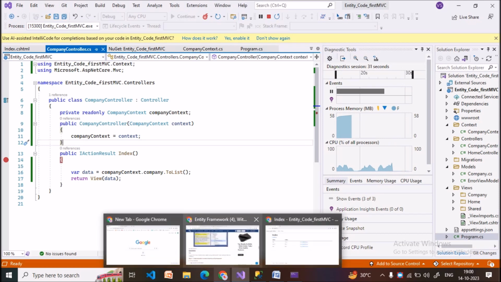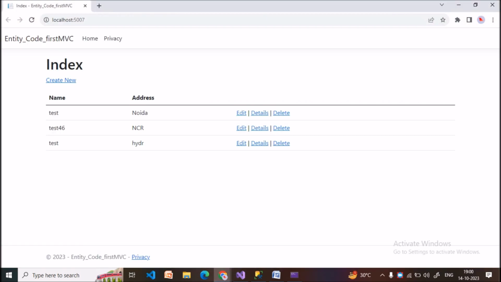Correct. Go back to the UI, so 3 records are showing there: test 46, test, Noida NCR, Hyderabad. So whatever data is present in our database, using the code first approach, we generated the database by a migration, created the table, and showed the data on the UI in list format.